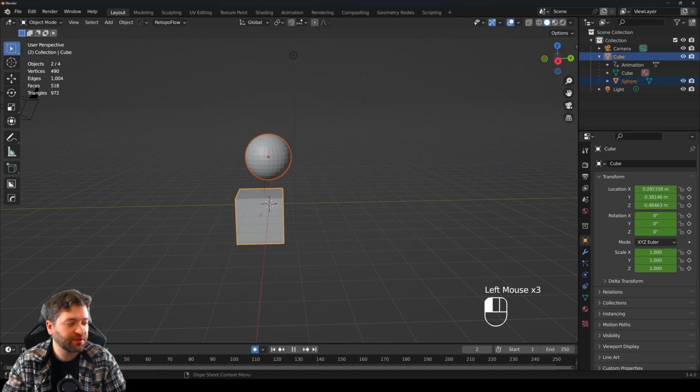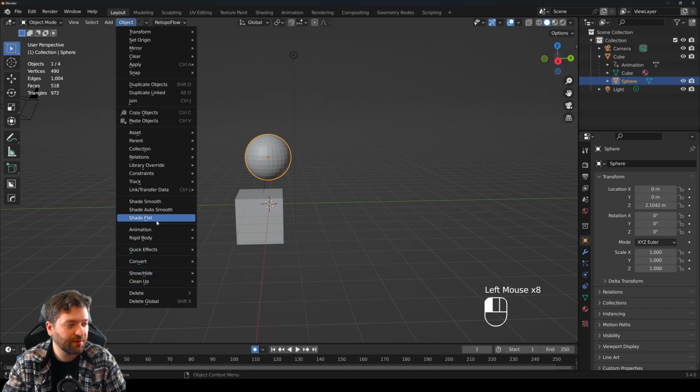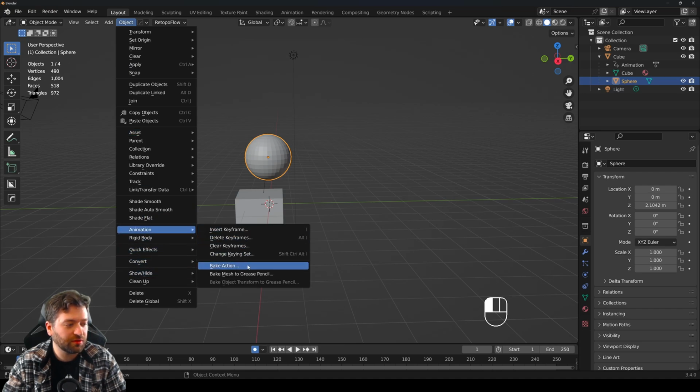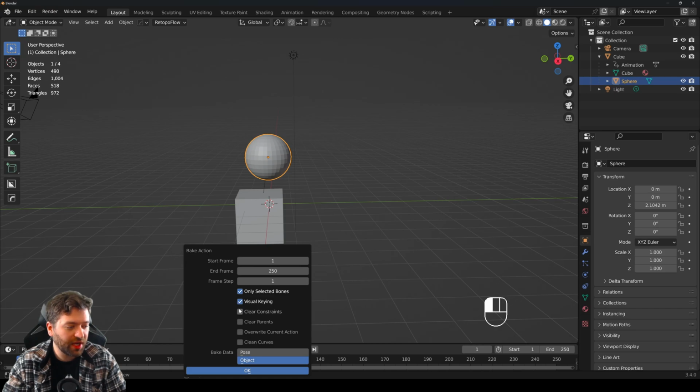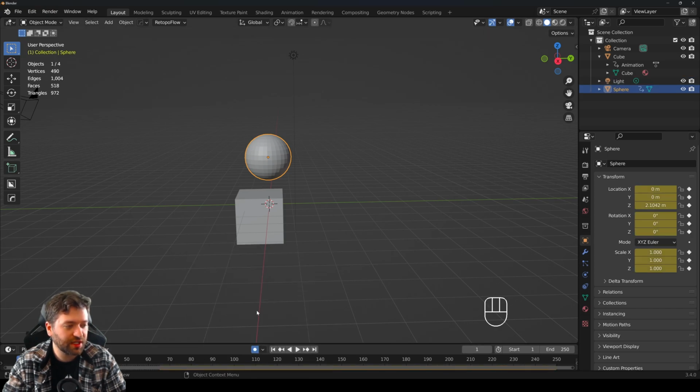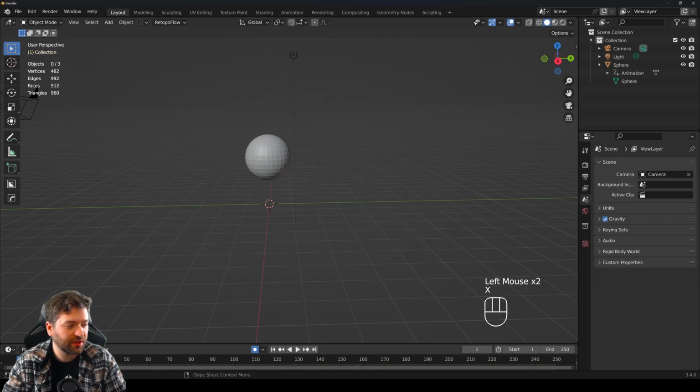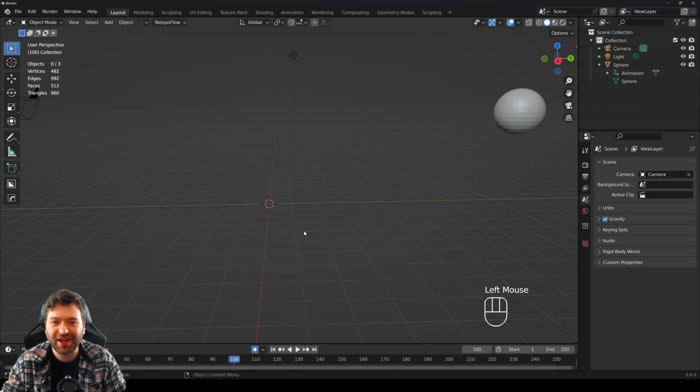But what if I wanted to bake the animation onto the sphere and not have it as a child? You could actually just go ahead and grab that and come up to object, animation, and you can do bake action here. And I'm gonna go ahead and just select all of the options here and just hit OK, and you can see that the sphere is now not a child of the cube, and it has its own animation now. So I can get rid of the cube, and you can see that the sphere has the animation.